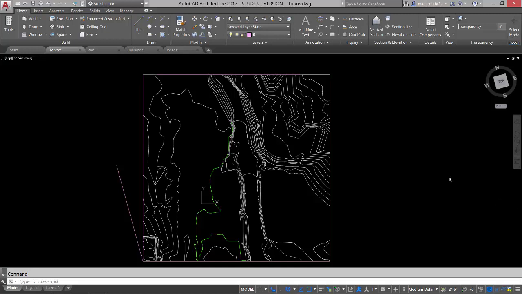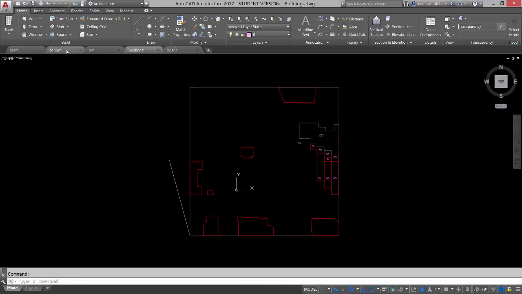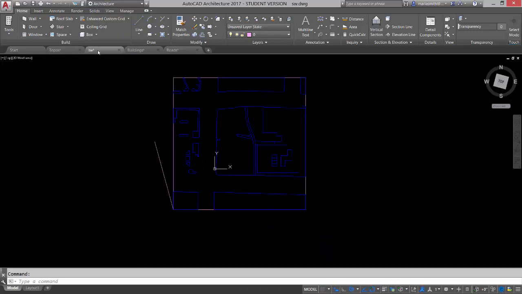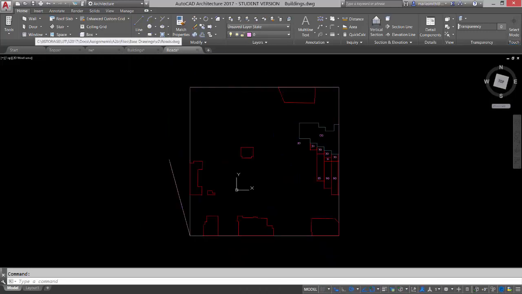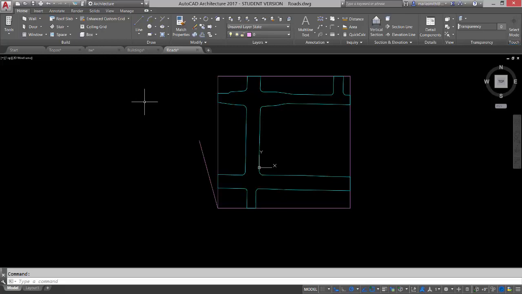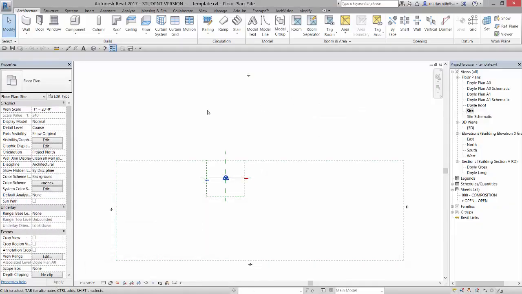All right, I'm going to go ahead and go through the site prep that we did today. We imported some AutoCAD drawings here that have the topos, the sidewalks, the buildings, and the roads, and we oriented our Revit file with these. I'm going to run through that process pretty quickly, but hopefully it'll be helpful if you need a refresher. Okay, so I'm going to minimize this and come into my Revit.